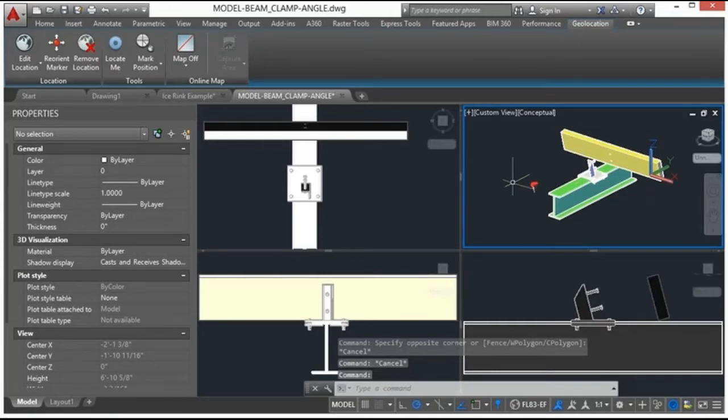So using different viewports in model space helps you to visualize your model, your objects, your drawing in different ways that might make it a lot easier to work.